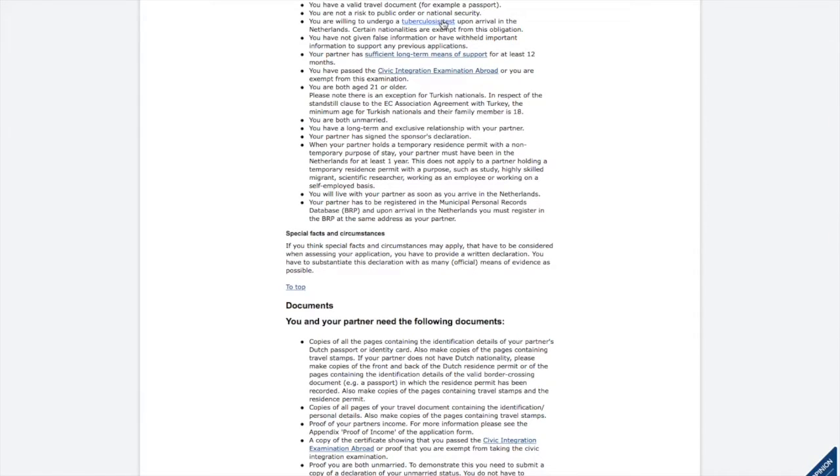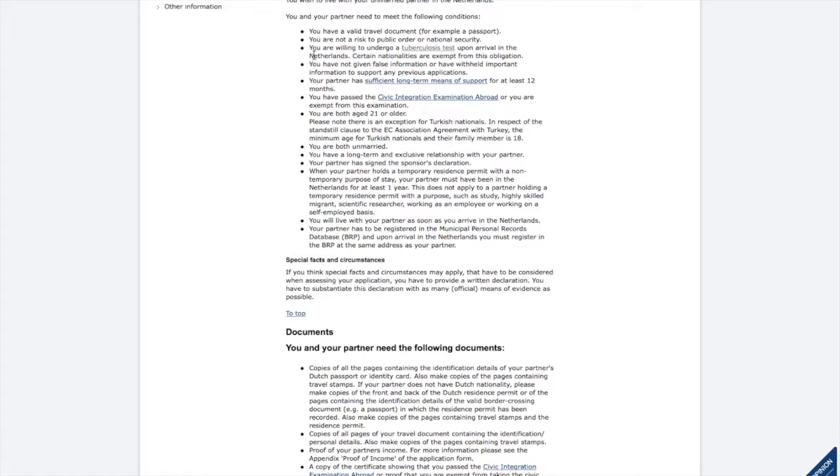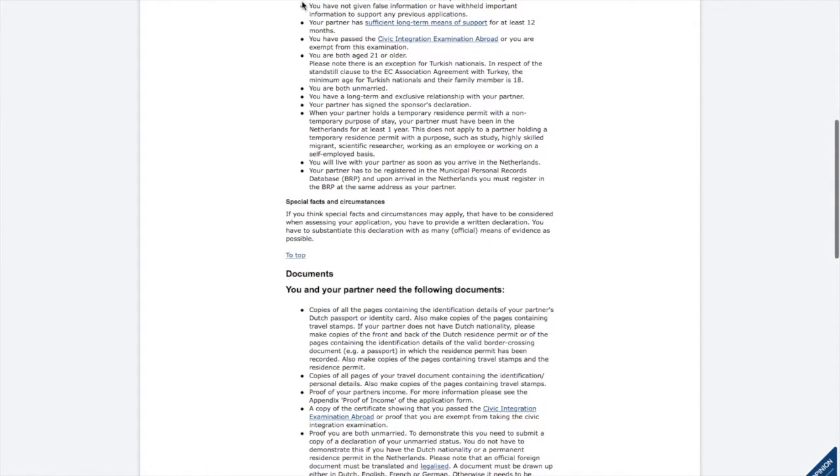So, just to quickly go over these, you're not a risk to public order or national security. No need to worry about that if you have a clean record, of course. You are willing to undergo a TB test. For one, that's something that you don't need to worry about if you are a citizen of the United States, because here it says certain nationalities are exempt from this obligation. If you click on this link, it will take you to another page, and again, you will see that the United States of America is exempt. Something else you don't have to worry about. Okay, of course, do not give any false information on the documents.